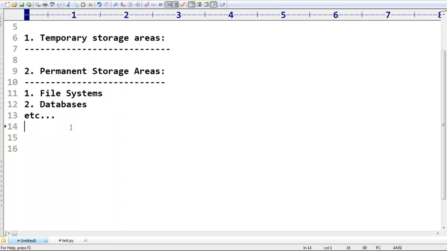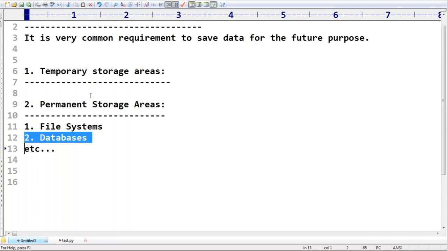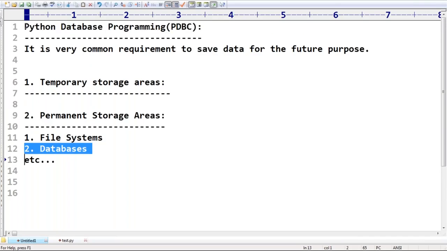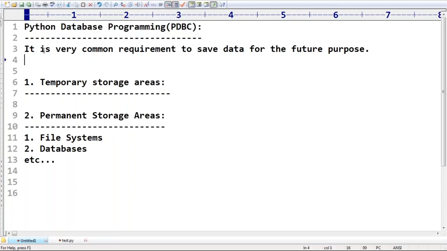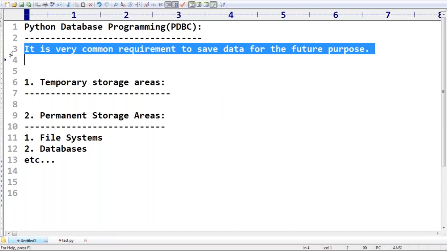What problems are there? And the part of this database from a Python program, how to communicate with our databases, is nothing but Python database programming. Are you slowly getting the required concepts? It is a very common programming requirement to store our data.